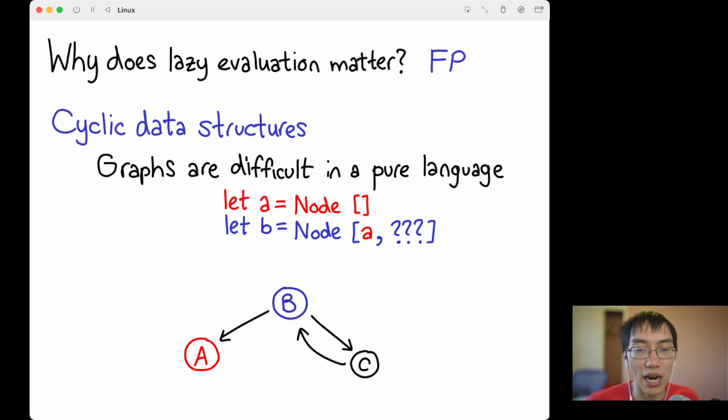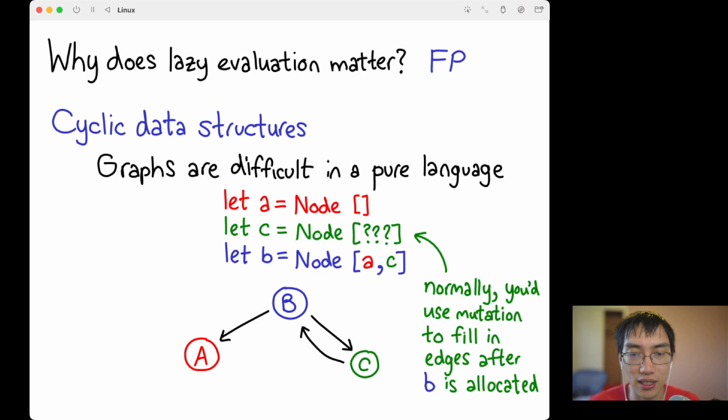And B has two outgoing edges to A and C, so I can define B as having A as an edge and something else as an edge. Well, I haven't defined C yet. So I could say, okay, let's define C first, but C here has an edge back to B. And so there's no ordering I can do for these declarations that will actually give me the data structure in question. C needs to refer to B, B needs to refer to C. If I were in an imperative language, I would have allocated C with no edges, then allocated B, and then finally added B to the edges of C. But I can't do that in Haskell because Haskell is a pure language and mutation is not allowed.